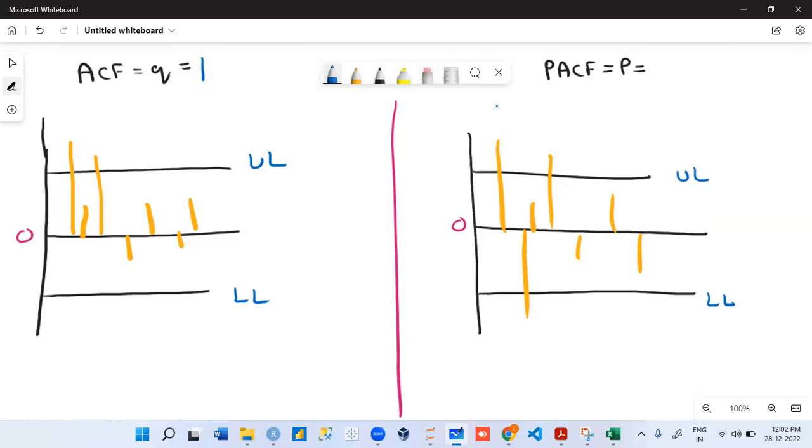Now come to PACF. Bar 1 is crossing? Guys, either say yes or no. Bar 2 is crossing? Yes. Bar 3 is crossing? No. So we'll stop at 2. Got the point, how to read? Okay, yes. Let me draw again.